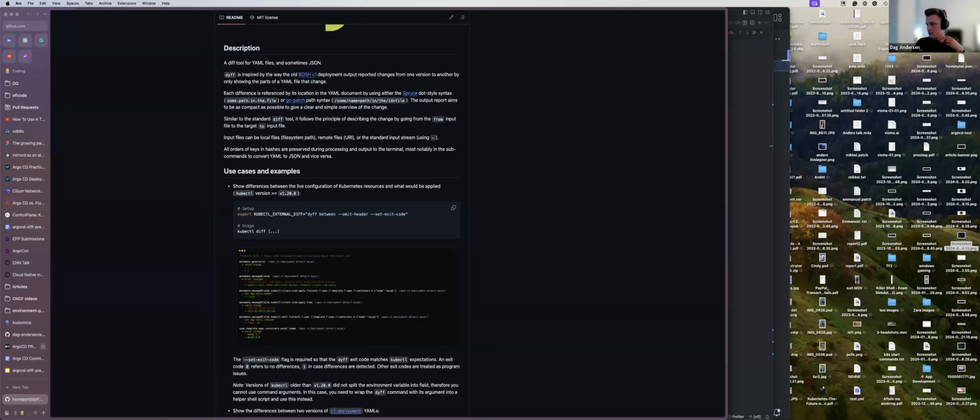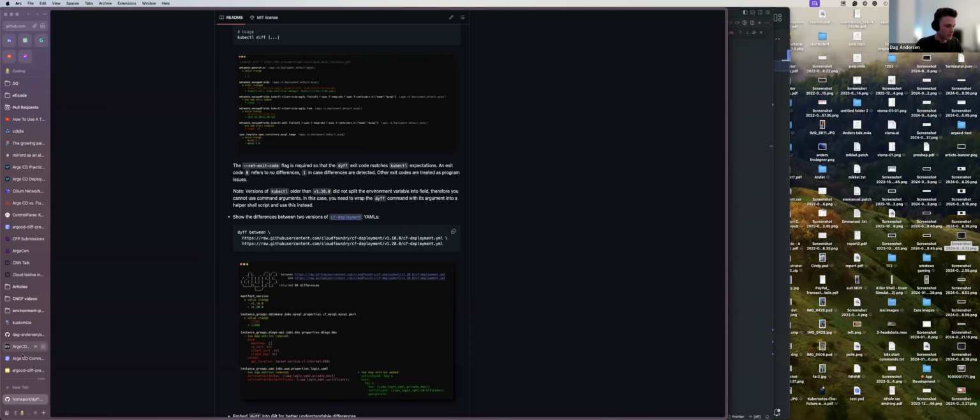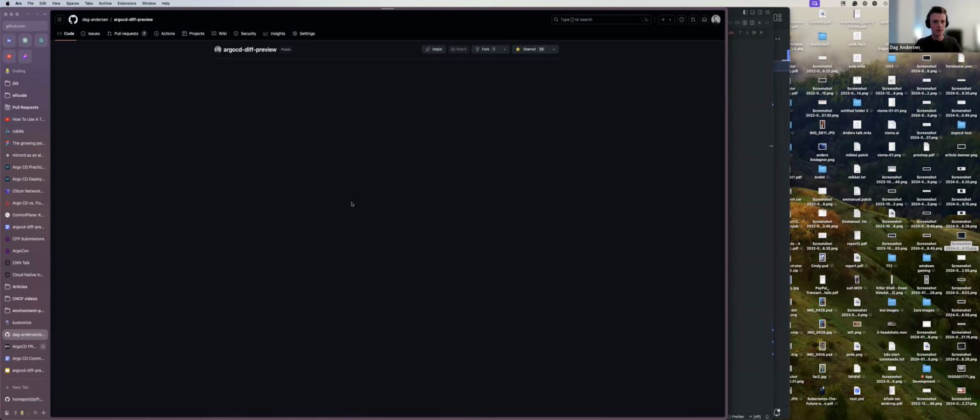Then there's a question: does it detect diffs for apps generated by application sets? Yes, it does. So far, I have not seen anything that it doesn't catch. That's not true actually, but let's go back to that later.